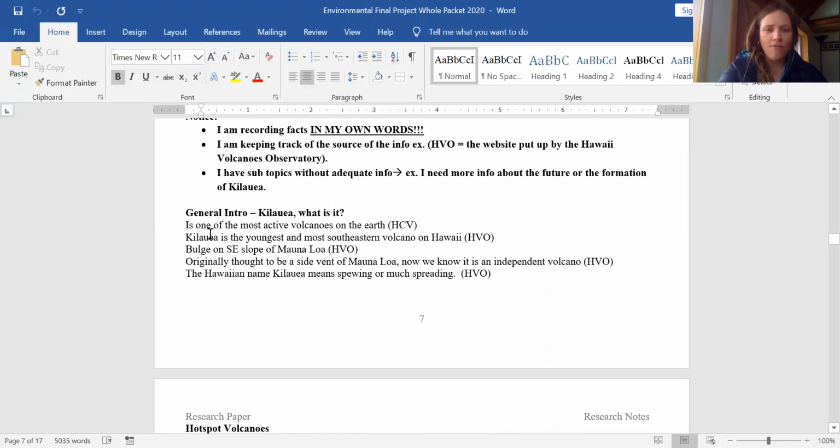So I found a fact in one source that says Kilauea is one of the most active volcanoes on the earth. I think I might want to include that. So I write that, and I've decided that it fits in my general intro area. So I'm not writing it as a sentence. I'm not copying it word for word from my source. I'm not copying and pasting it from a website. I'm just writing it briefly in my own words. I can misspell things. It doesn't need to be in complete sentences.